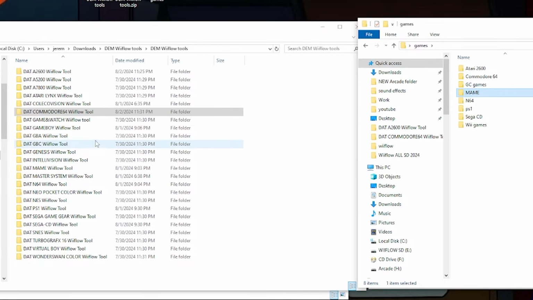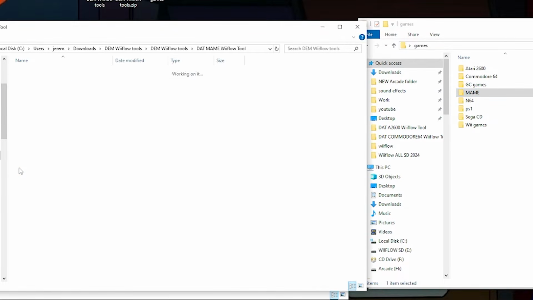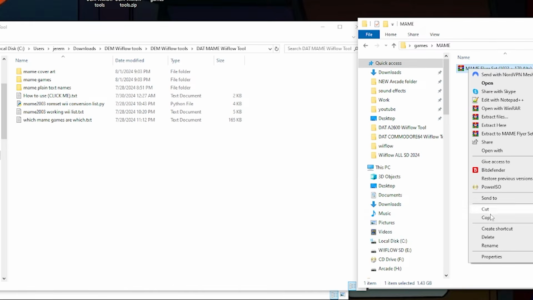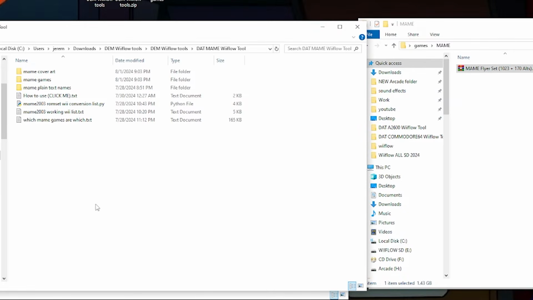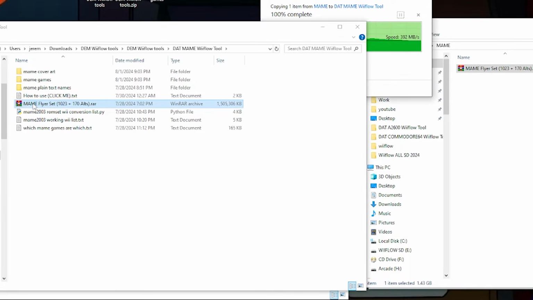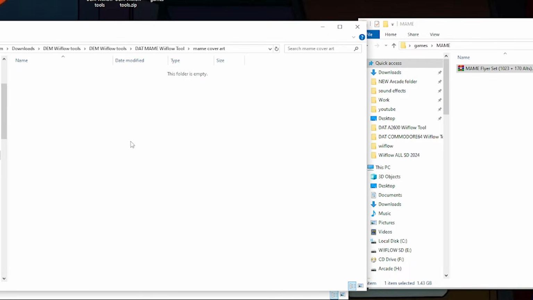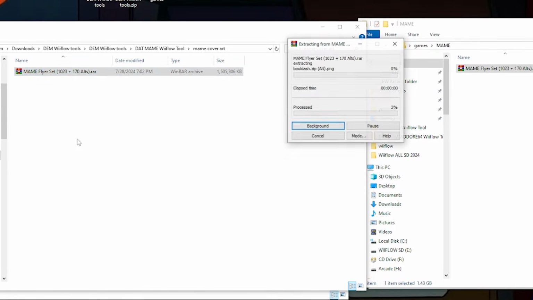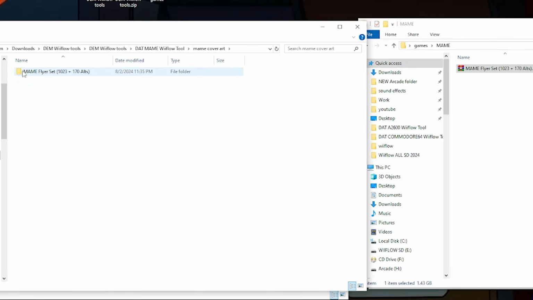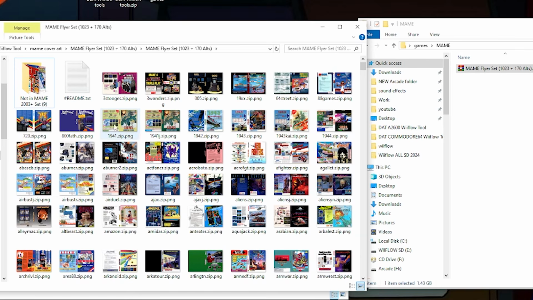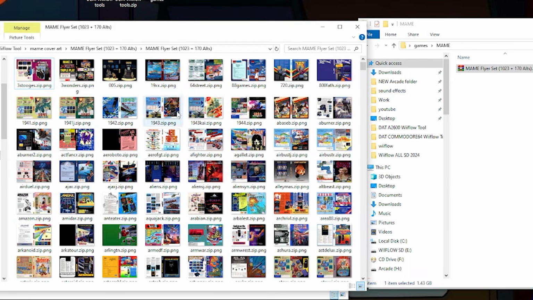So if we open up the, where is it? Dat MAME Wiiflow tool. Open up our MAME folder. So what I'm going to do is just copy over my box art. So again, I like making 2 copies of that. And copy over it to the cover art. Right click and extract to. Delete the zip. Open up this, and if you have any alts, go ahead and delete them. Delete the dupes. Delete this. Delete this. And like I said, all you want is the original cover art files.